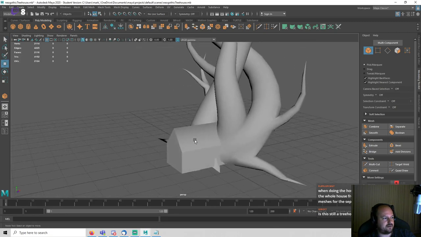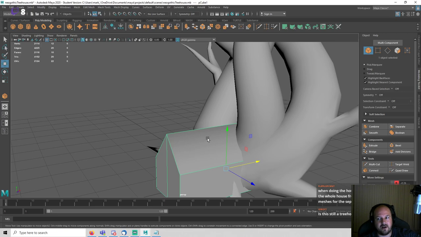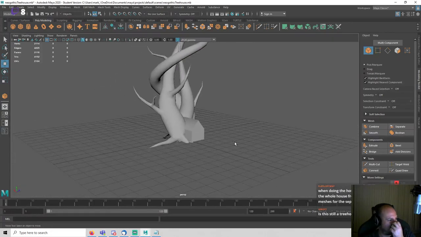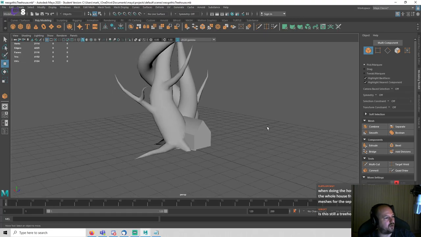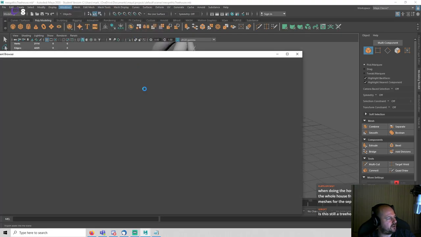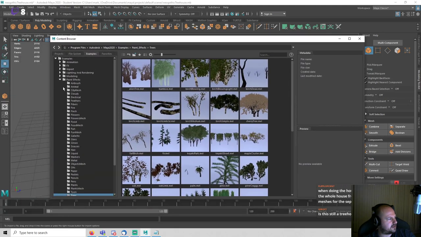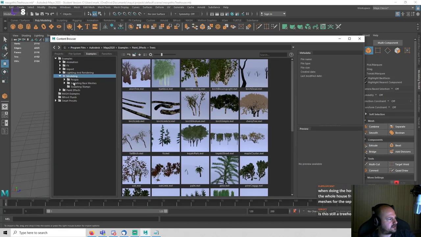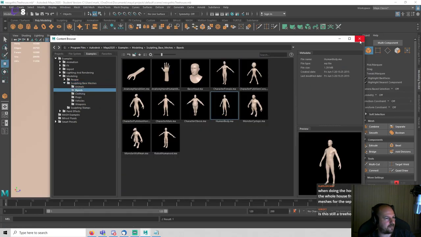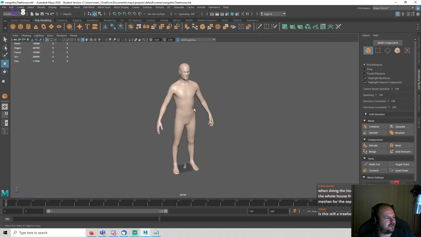So this is a tree, right? And this is just my house, so I can see how big I should actually make it, and get an idea of how big it should be if this actually works. But I'm probably gonna add more though. First I need to get a sense of scale, so I'm gonna add a human. Bipeds. Human body, there we go.